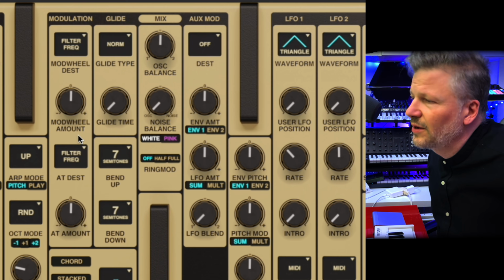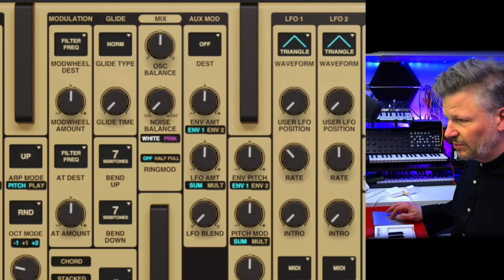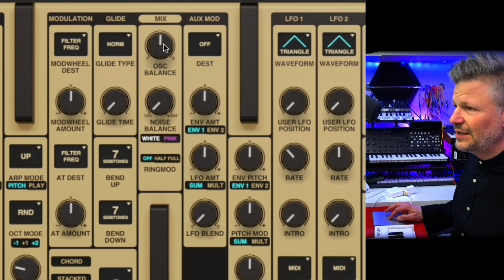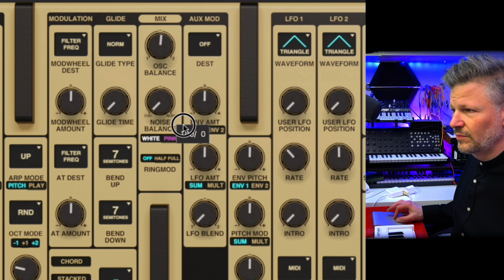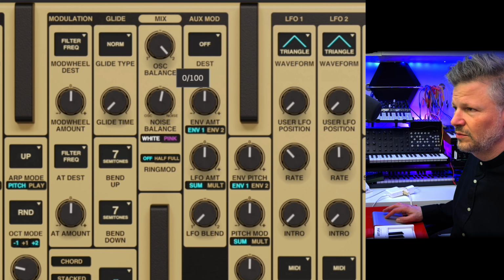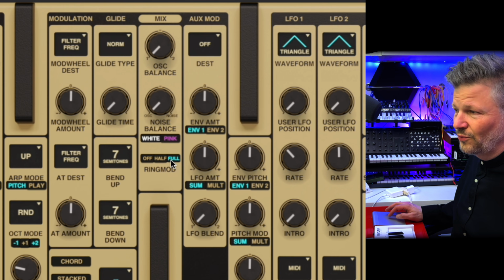Modulation. We have modulation wheel, what it's controlling. Gliding, do we have it? Semitone, that's the pitch bend, up and down. Chords, you can play chords with a key. You got mix, so you want a mix of oscillator 1 and 2 here. Which one you want to listen? You want to hear the oscillator or the noise, or a mix of the 2 and 1. You got a pink noise or white noise. You get ring modulation, half or full ring.